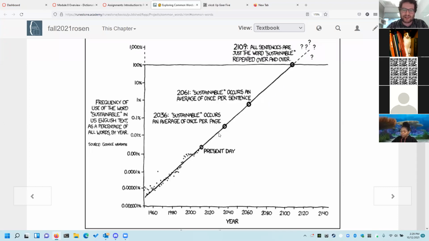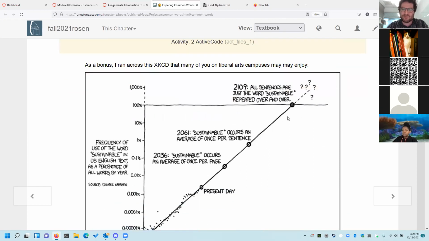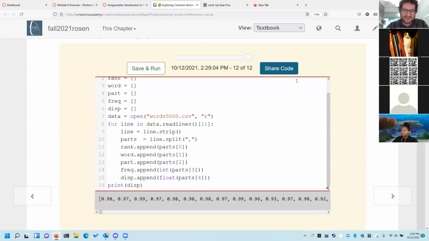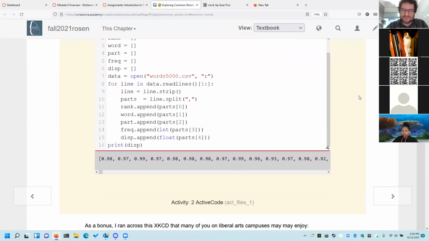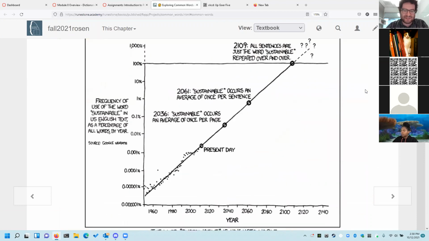And if we plot it out and extrapolate, then sustainable will occur once per page in 15 years' time. By 2061, sustainable is basically going to be occurring every sentence. And by the next century, all sentences are just the word sustainable over and over again. I can do better. I'm going to share it. It is if we're still going to be alive at 2160. 2109, but yeah. Whatever. All right.